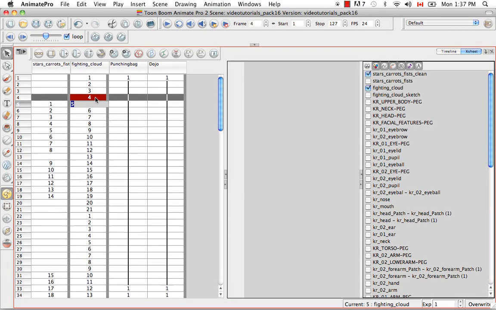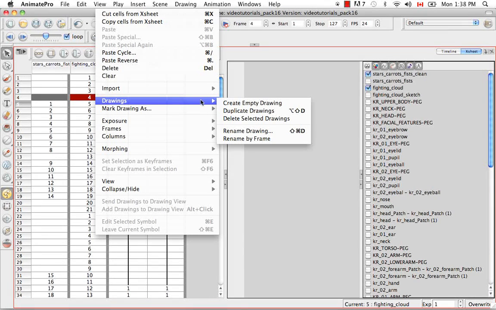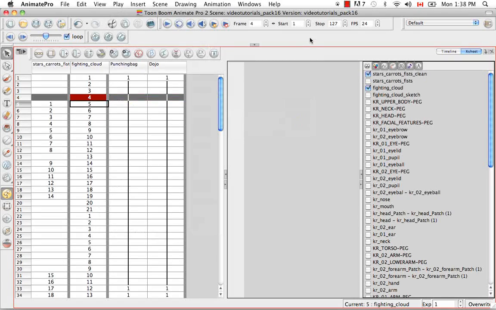So clicking in a field and typing in something alphanumeric does not rename a drawing at all. It just calls up drawings, the way you would do drawing swaps or drawing substitutions. Like I said, the only true way to rename a drawing is to right click on it and go to drawings, rename drawing, or by using the keyboard shortcut, of course, or by clicking on this button right here.